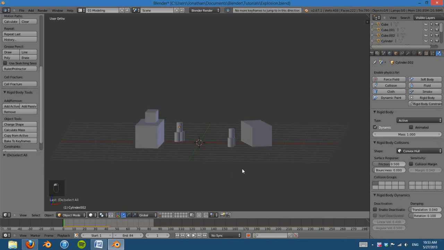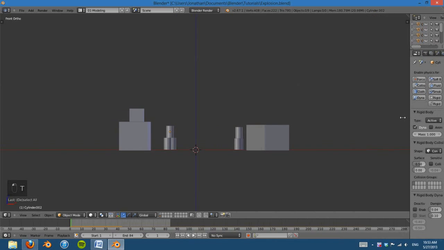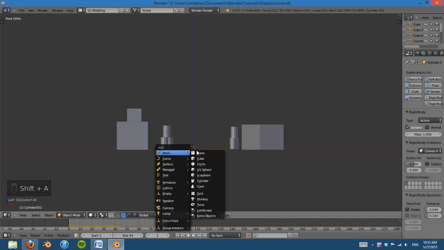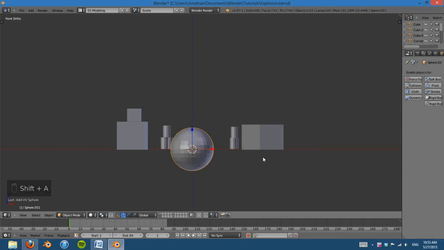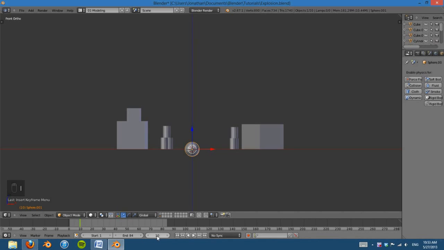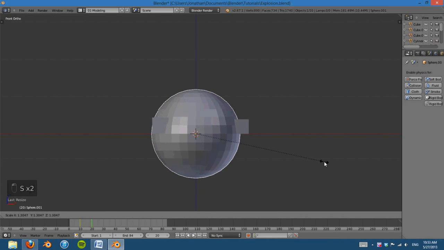But one thing that I found is that if you use the smoke force field, it doesn't quite work exactly like you'd think. And if you use a normal force field, it pushes evenly in all directions, and so it doesn't make these things kind of crash around each other. So one thing that you can do is just add a normal sphere, and on frame 10, I'm just going to keyframe the scale, and then on frame 20, I'm going to make it very, very big. About there, and insert keyframe for scale.